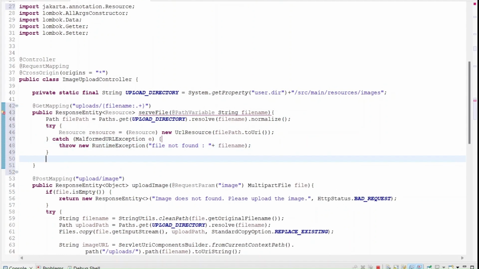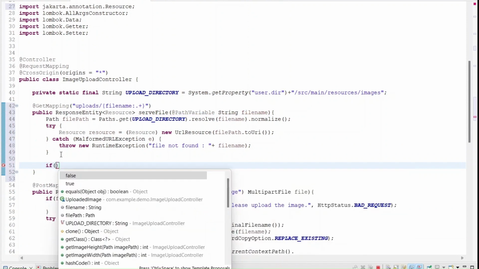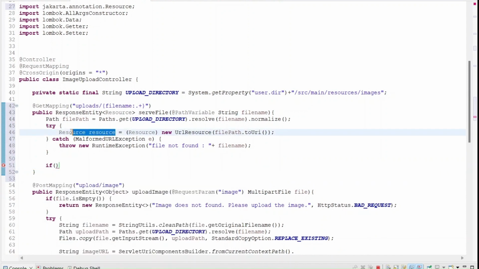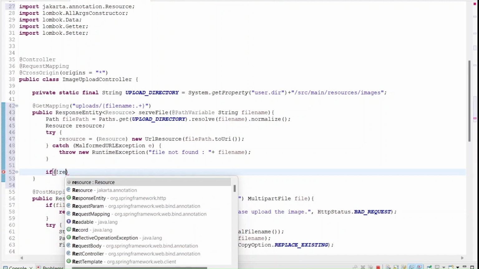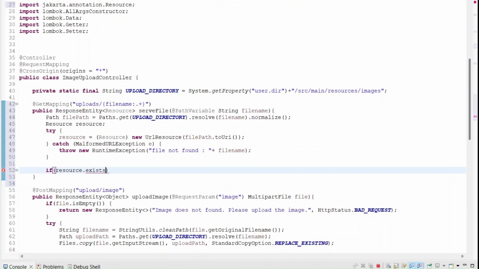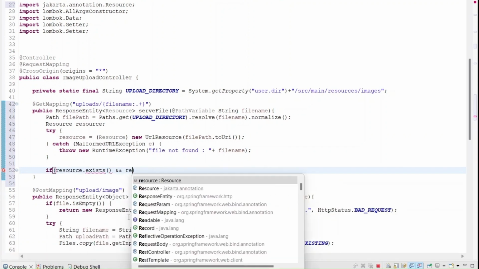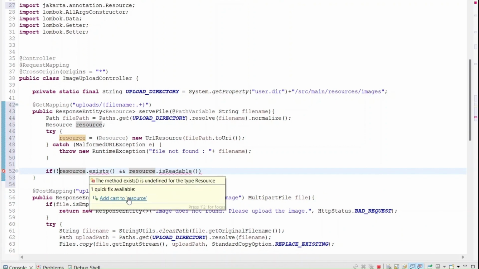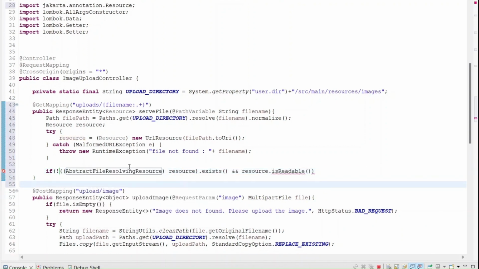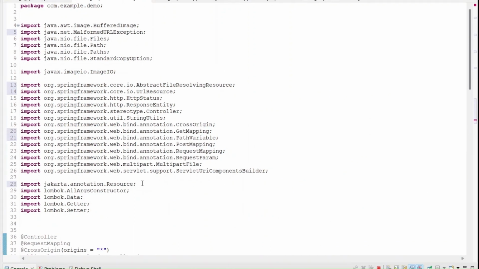Now we need to check whether the resource is available or not. For that, I am using an if statement. Okay, we need to put this resource object outside the try catch block. Okay, I'm putting it. In the if statement, I am passing resource.exists and resource.isReadable, but we need to pass not exists or not readable, right? So okay, let's add. And why is it getting the error, let's go and see.